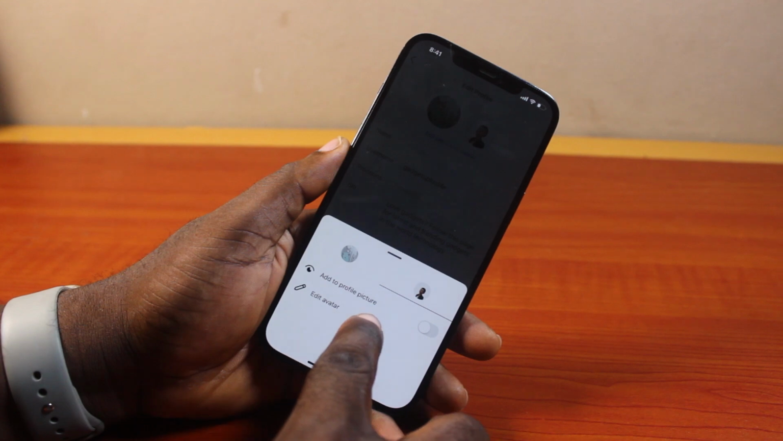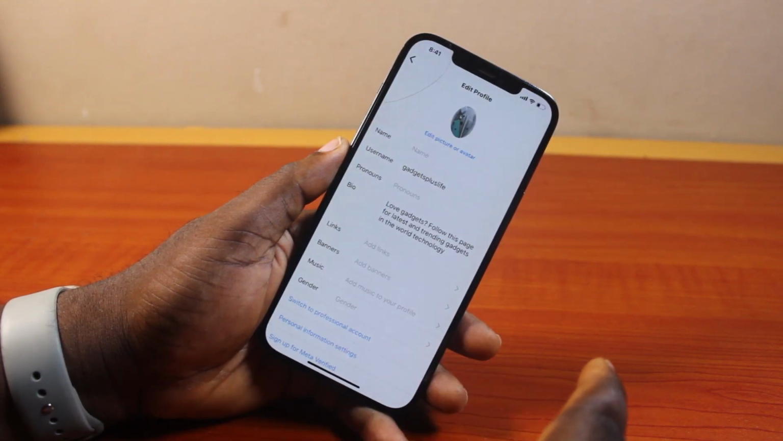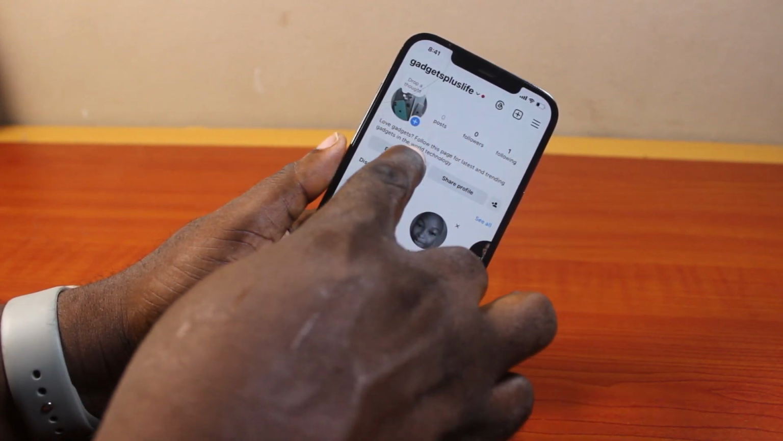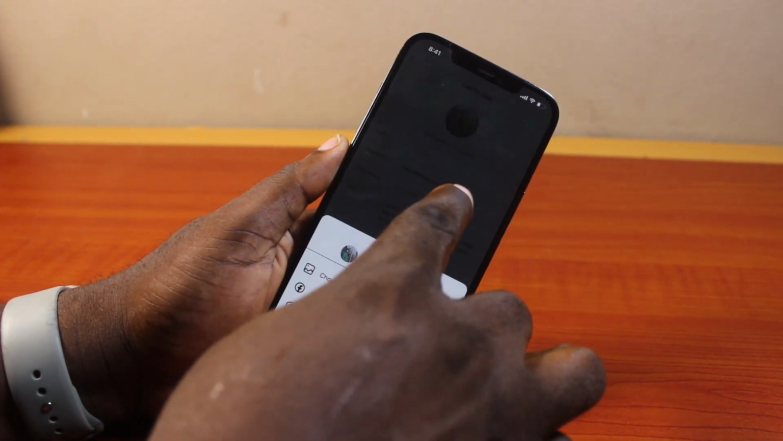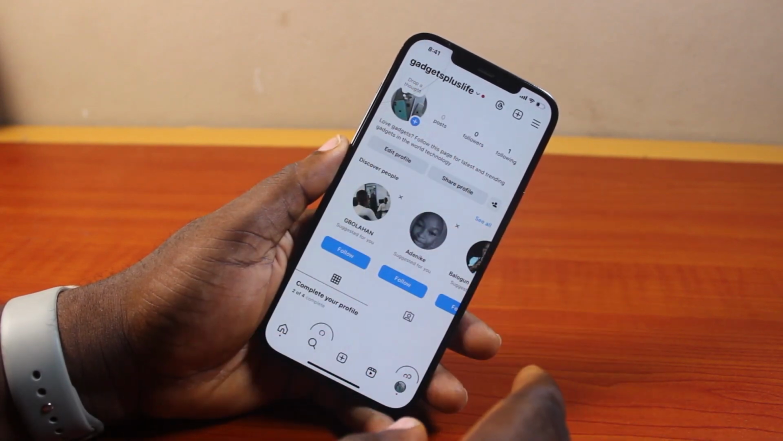If you click on it, you should see add to profile picture. And then the avatar will be added to your profile picture. Then you now have the avatar as your profile picture. So that is basically how to create an avatar in Instagram.